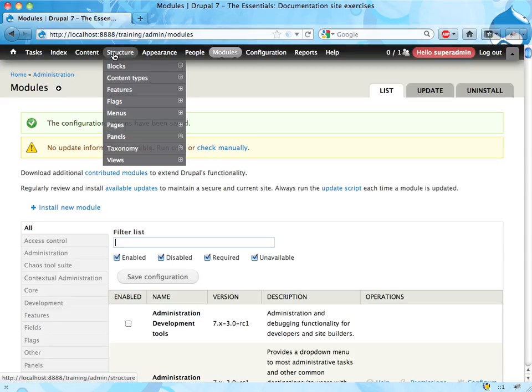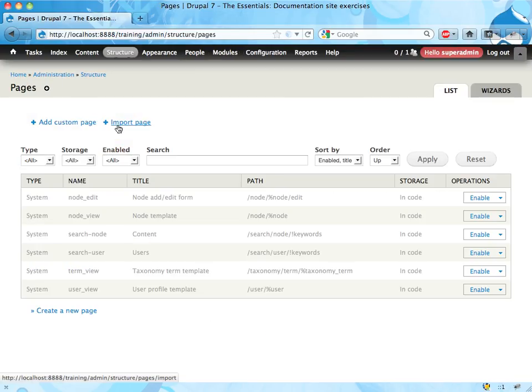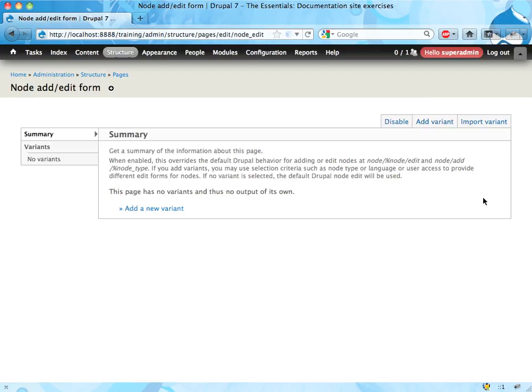Heading over now to structures and pages. I'm actually gonna attack the node edit page here, not the node view page to start with. Node edit. This is because of a small bug that is present in Page Manager or possibly Panels right now that makes it difficult to display the edit forms on other pages than, well, maybe not on other pages than the edit page. Well, we'll see.